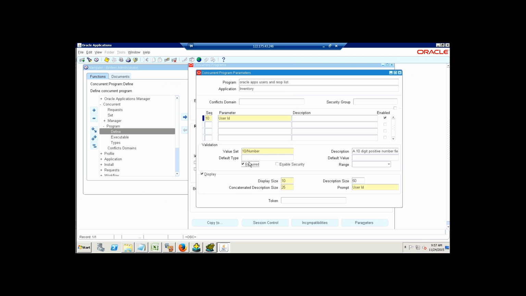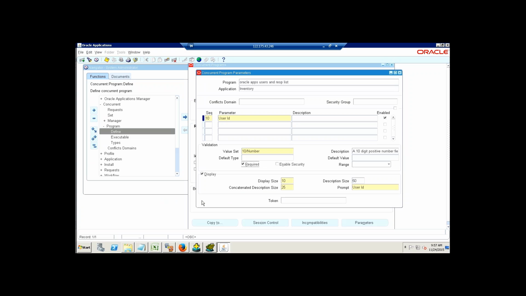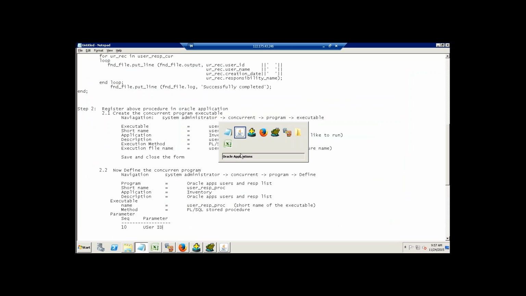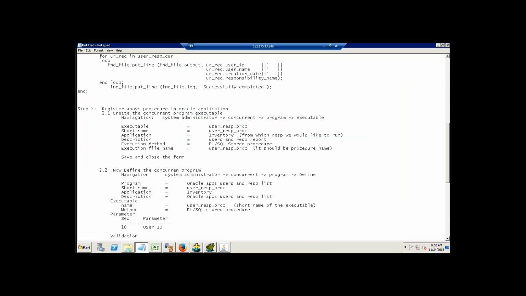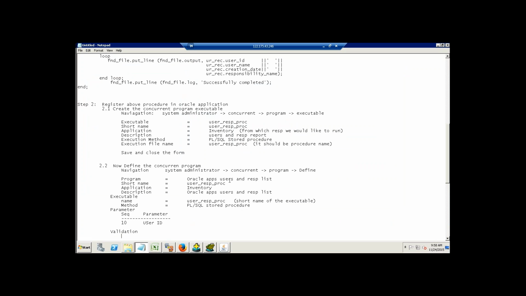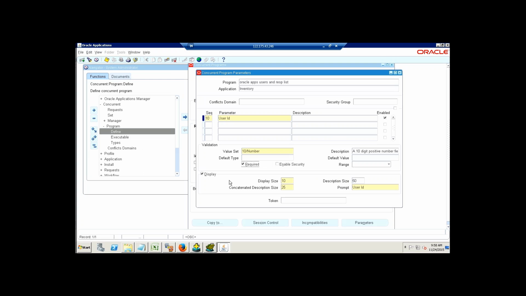Okay. So here the parameter sequence and parameter. The sequence you can give any sequence. The parameter is this user ID. It is free text, you can use spaces and all. Then coming to the validation, in the value set you take 10 number. Error buff and return code need no registration. Those are the standard parameters. For them, we don't give anything. Not required.